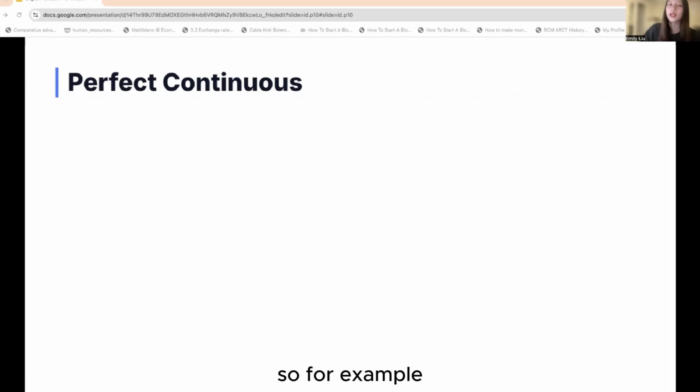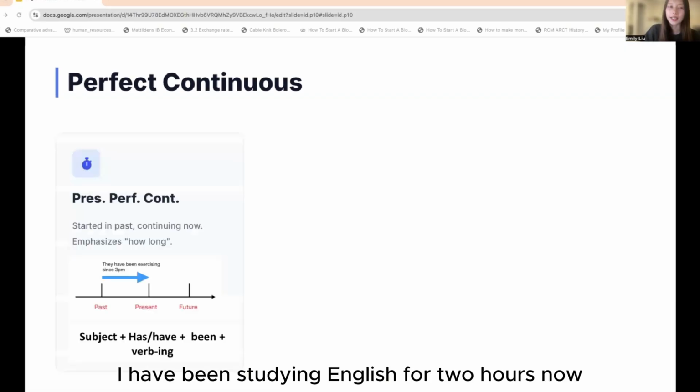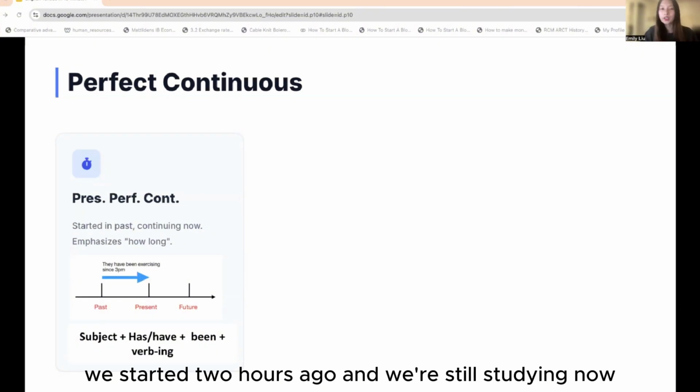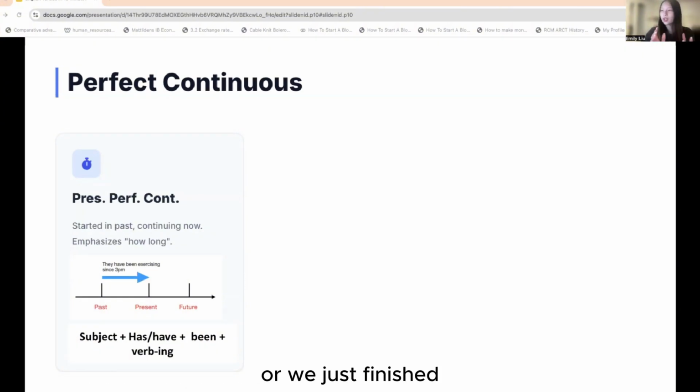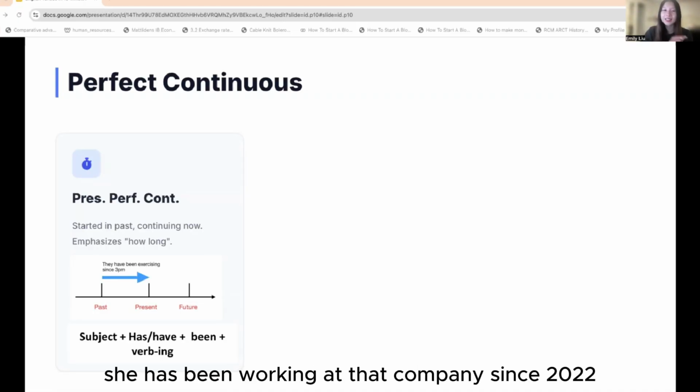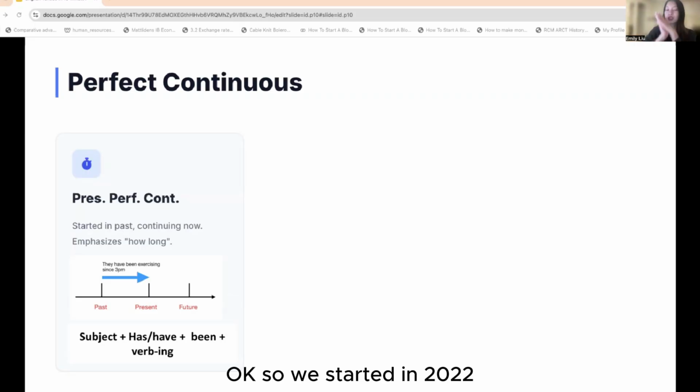So for example, I have been studying English for 2 hours. Now, we started 2 hours ago and we're still studying now, or we just finished. Another example, she has been working at that company since 2022. Okay, so we started in 2022 and we still work there. Okay, so we started in the past, it's still happening now, and there's this focus on how long it has been happening.